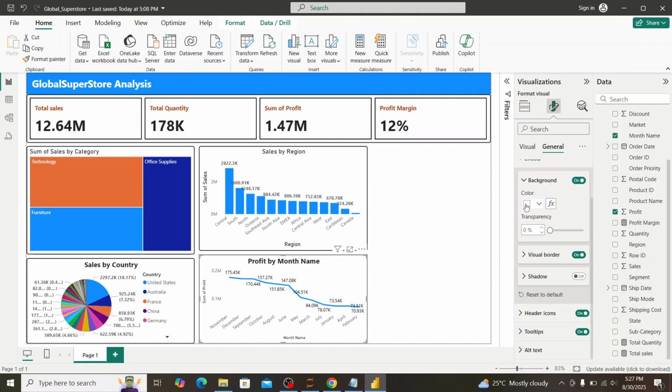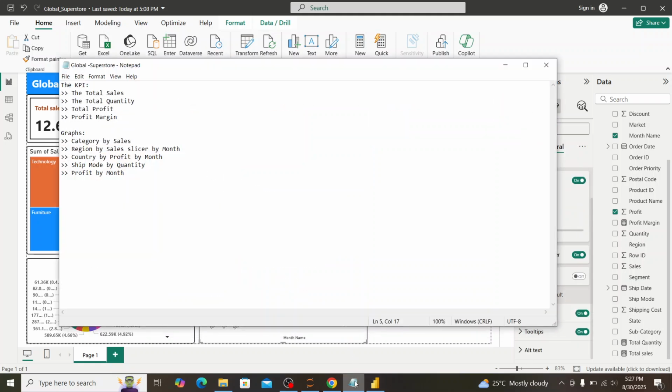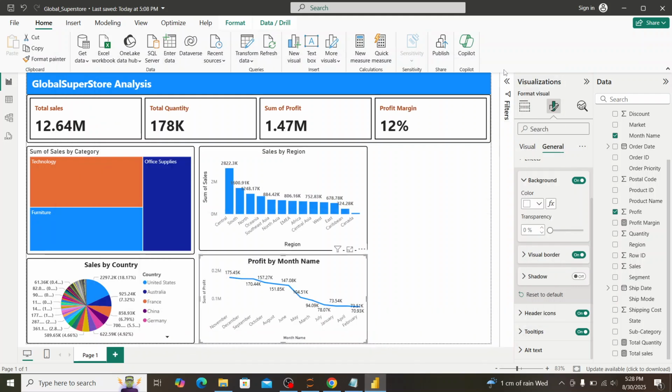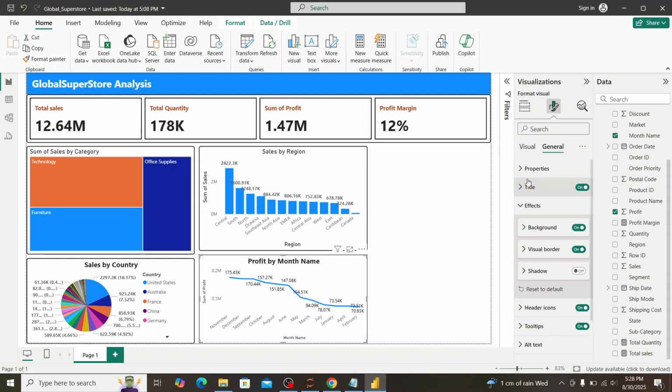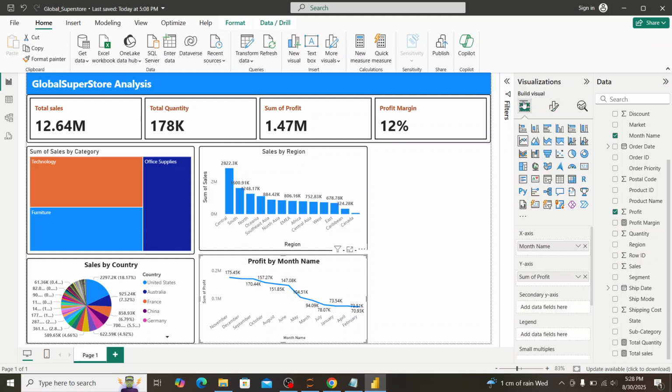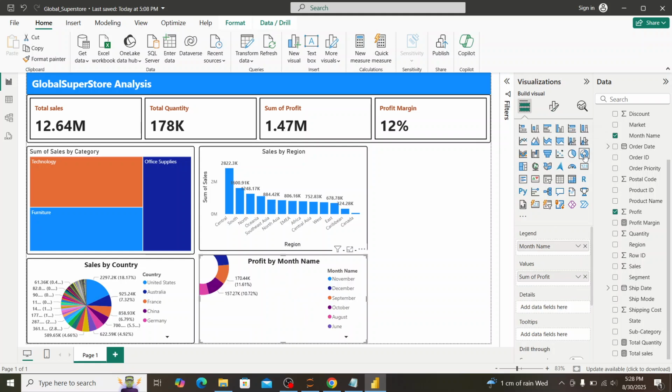Then one more before we go, one more in terms of our diagrams. Okay, we have done the profit by the month. Now let's go to the ship mode by the quantity. That means they want to answer the question of which ship mode collected more quantity. Now to do that, we will just use the donut chart. So to do the donut chart, we'll just click here, donut chart.